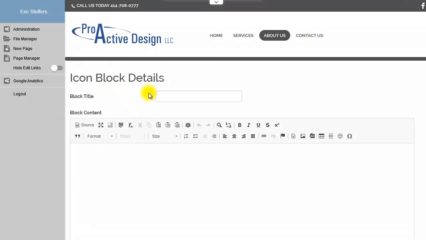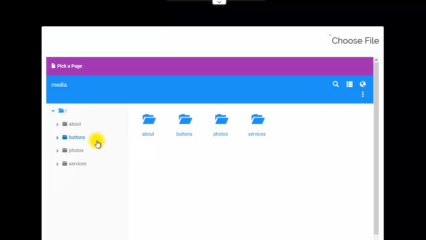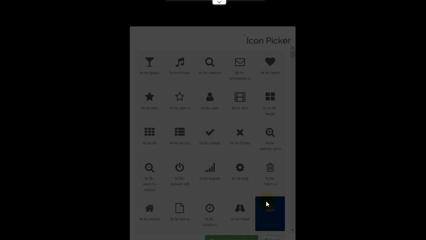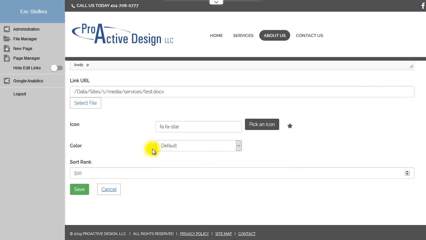Let's add another block. Copy. Let's link this one to a document. There's also a sort order, so you can change which icon blocks appear towards the front. The smaller the number, the further up towards the top it goes.